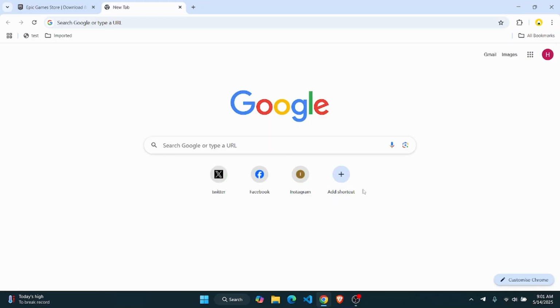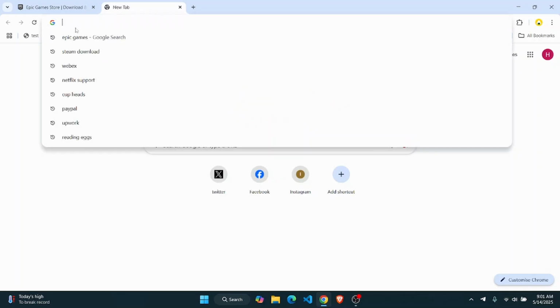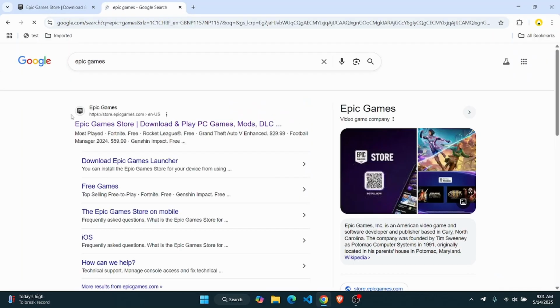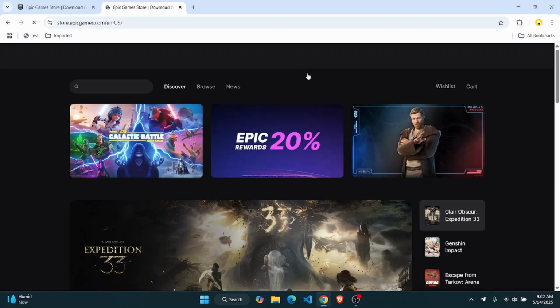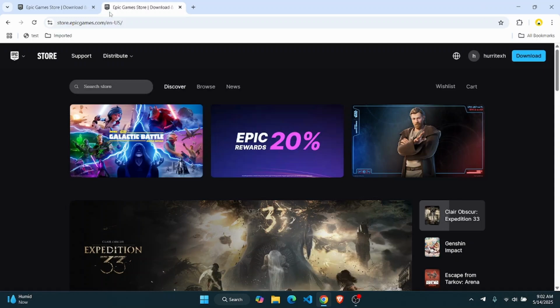The very first thing you can do is go ahead and open up your web browser and then simply open up Epic Games and search for it. Now click on the first link that you see, store.epicgames.com, and just make sure that you are logged into one of your accounts. As you can see, I'm already logged in.